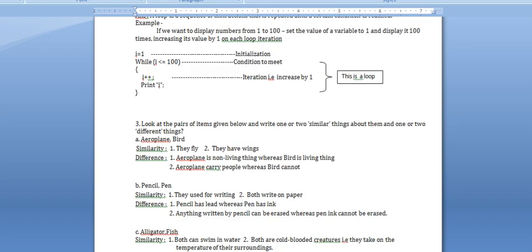The second pair is pencil and pen. Similarity is they are used for writing. Both write on paper. Difference is pencil has lead whereas pen has ink. Anything written by pencil can be erased whereas pen ink cannot be erased.